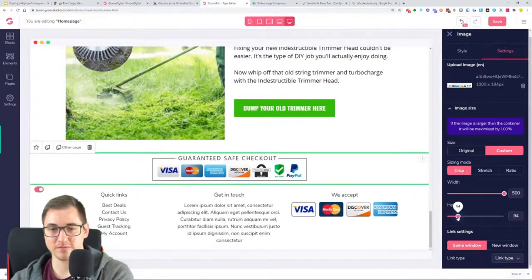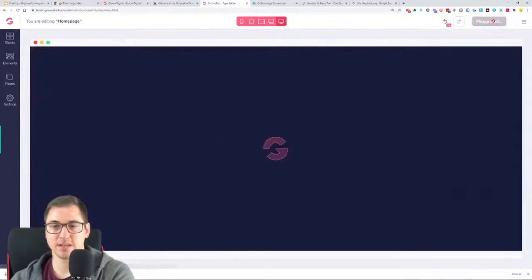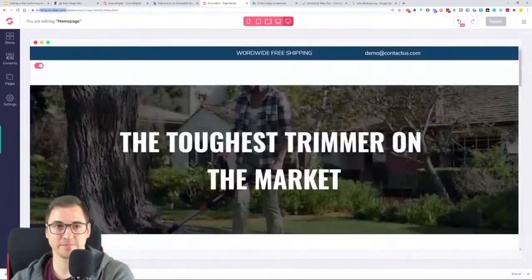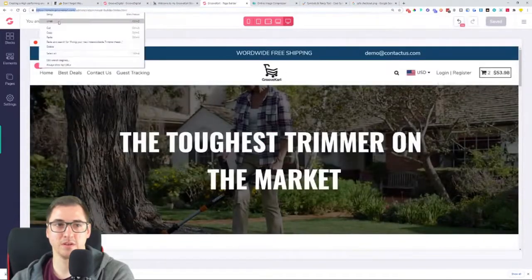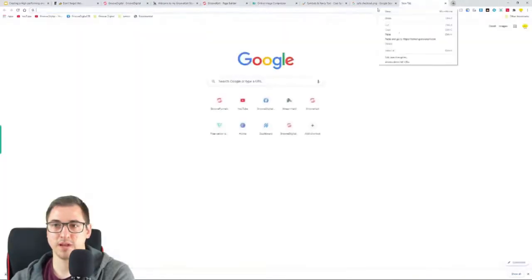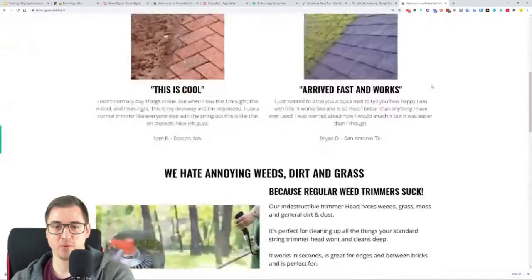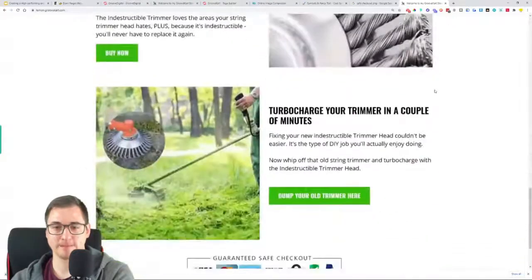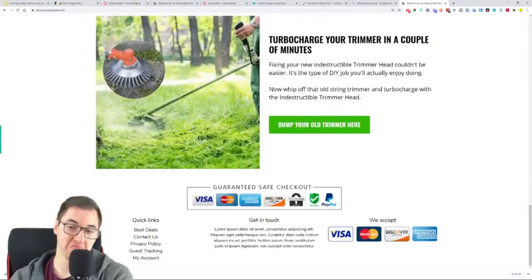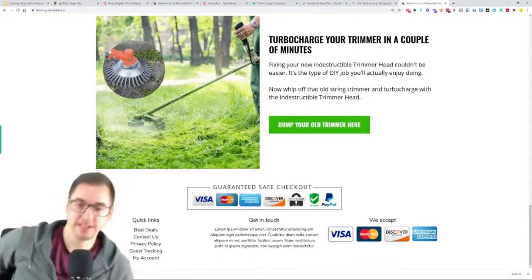But actually, let's try this one. Height, width 500. Let's test it out. Let's just click save and see how it works. Let's open the actual homepage and see how it looks on the live page. Toughest trimmer on market. Okay, the page looks nice. It actually looks good. Guaranteed safe checkout.